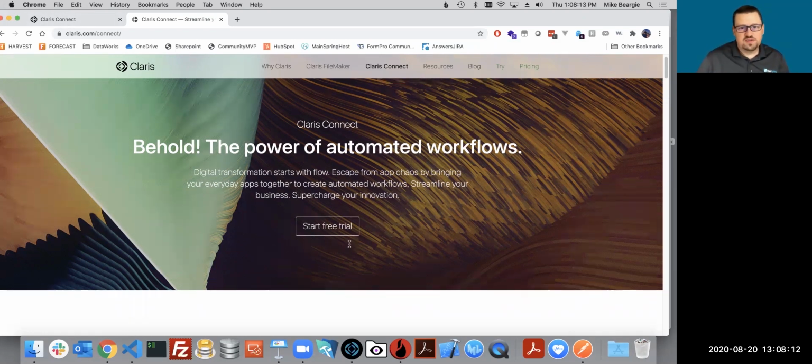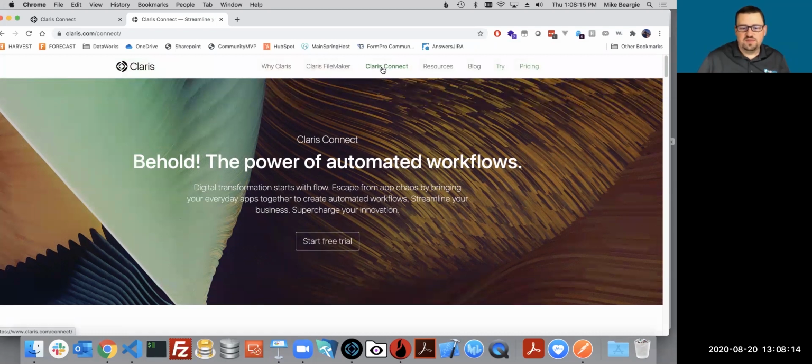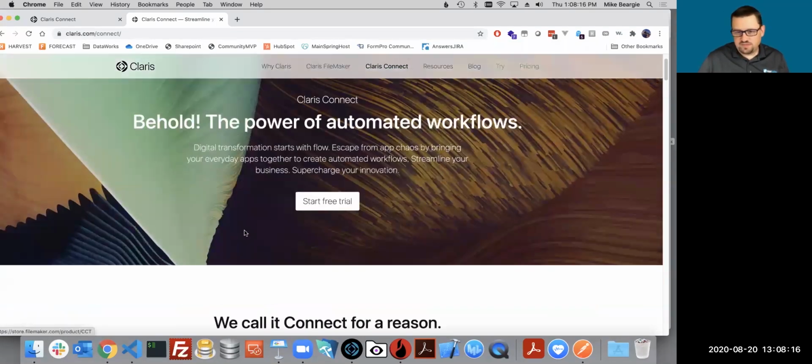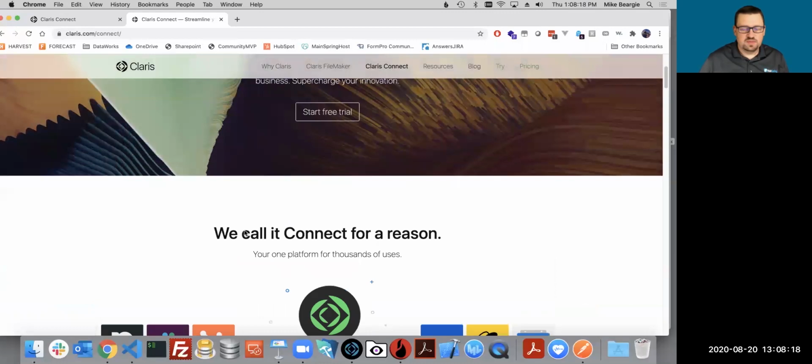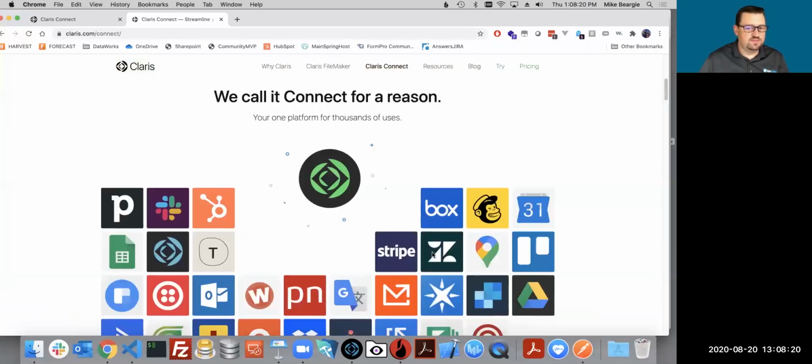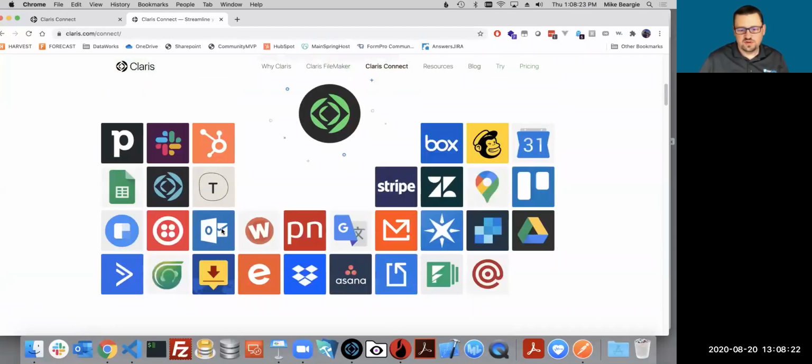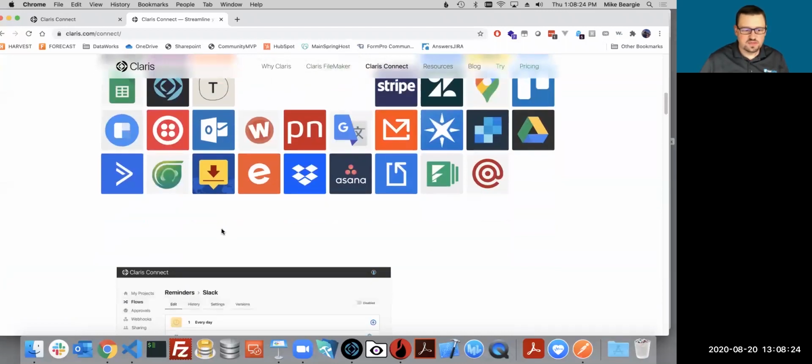So if you go to Claris's website, Claris Connect is just a top level link up here. You can sign up for a free trial. I believe you get a 14-day free trial. And it's got a number of different connectors out of the box that it works with.